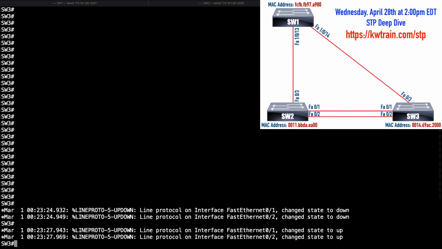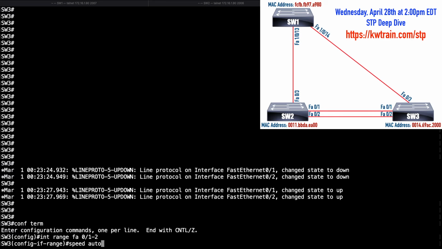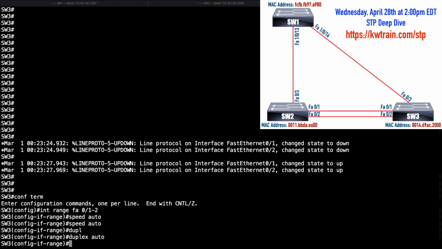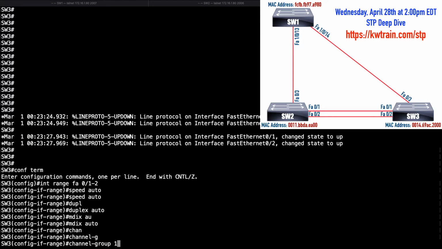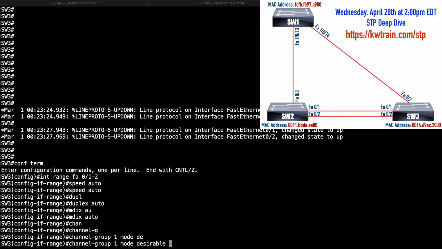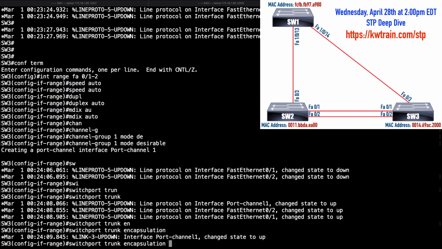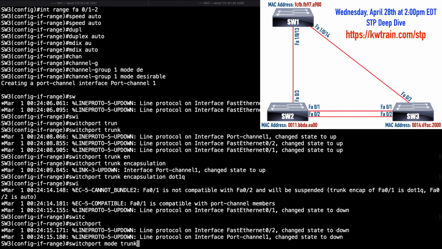And let's set up the other side. I'll do this quickly. I'll just give a mirror configuration. I'll say interface range, FastEthernet 0/1-2, speed auto, duplex auto, MDIX, media dependent interface crossover is what that stands for, by the way. MDIX auto, channel-group 1, mode desirable. Let's make it a trunk. I'll say switchport trunk encapsulation dot1Q, and switchport mode trunk. I'm saying be a trunk.